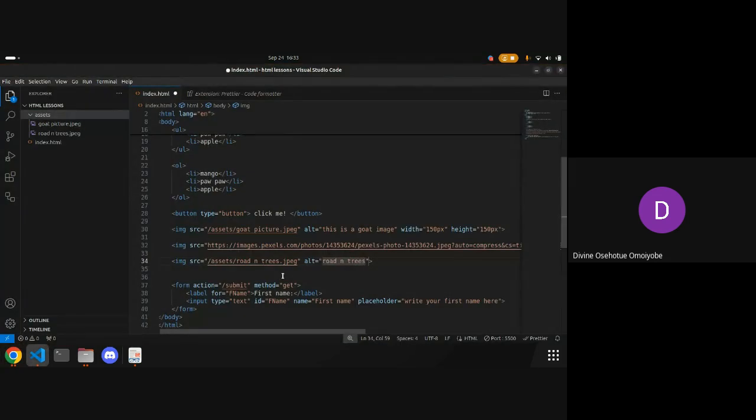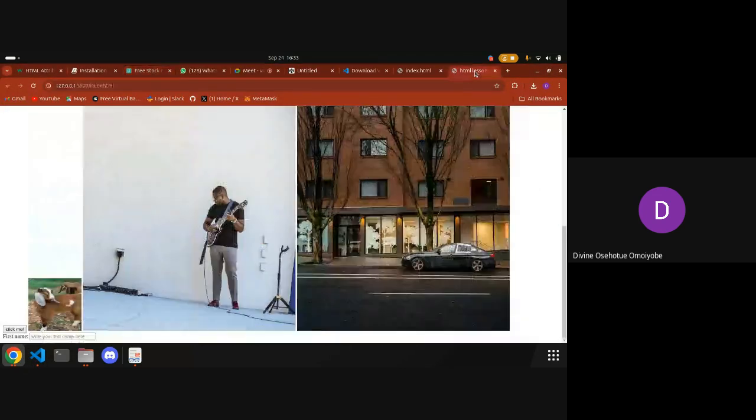When we save, you can come and see our picture appearing here. So that's how you can link and get pictures that are locally downloaded to be displayed on your web page. It is not mandatory, but it is advisable that you keep your pictures, your multimedia, in your assets folder.